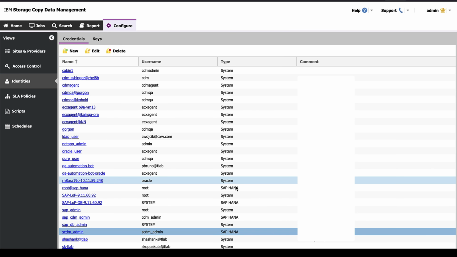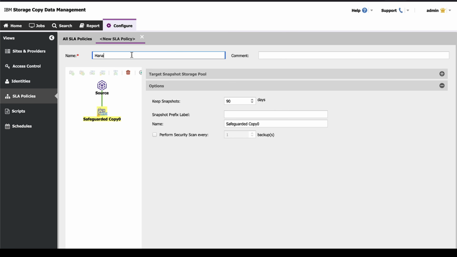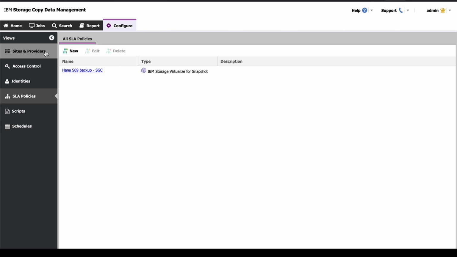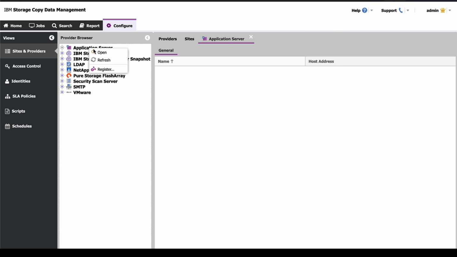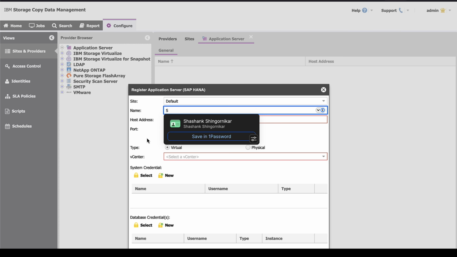Next, we define a SLA policy to create a safeguarded copy snapshot using storage virtualize for snapshot provider using FlashSystem storage provider. The snapshot suffix is provided to identify the safeguarded copy, and the number of days to keep the snapshot is provided. Next, we proceed to register the SAP HANA provider.